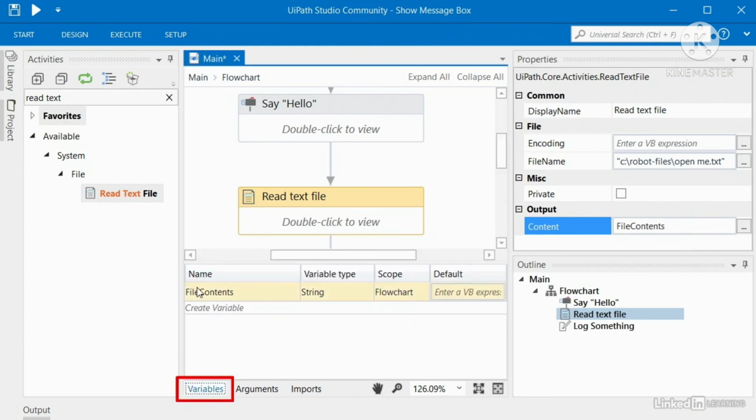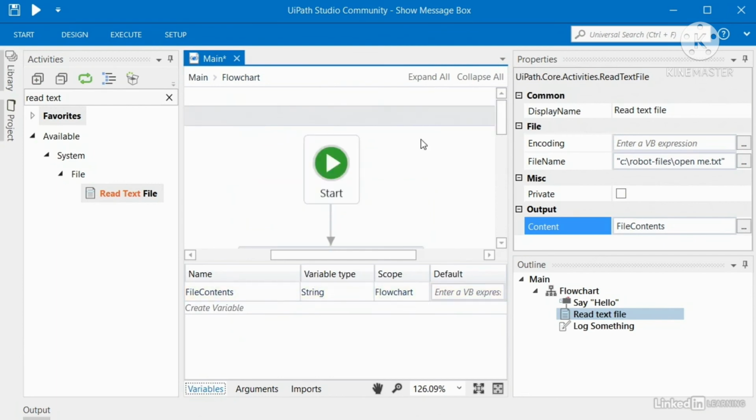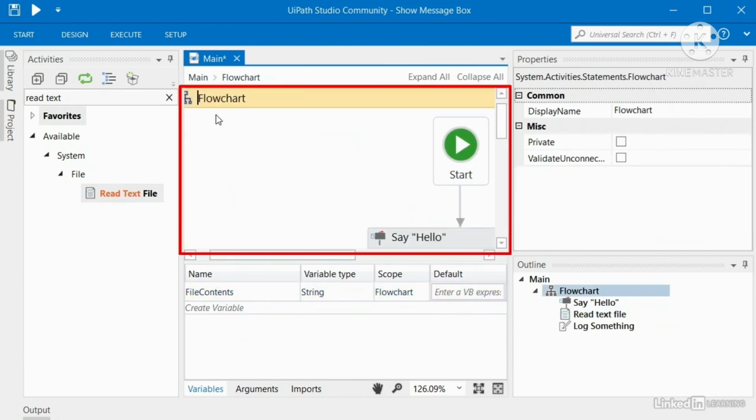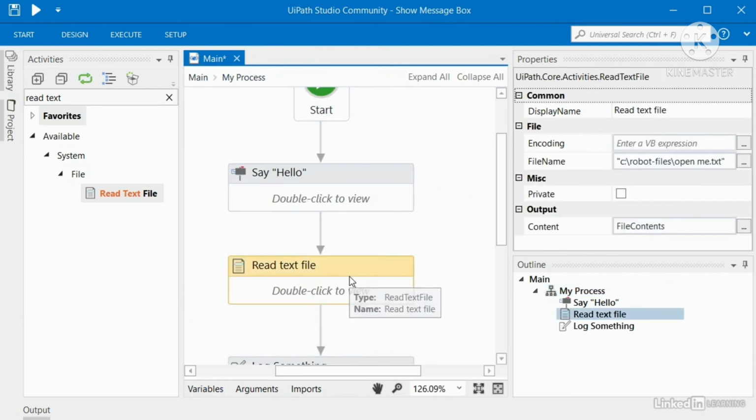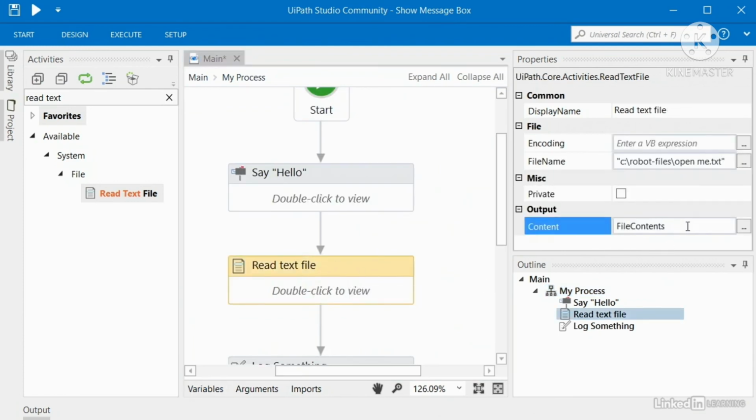So I click on this, and you can see that my file contents variable is a string, and the scope is this flowchart up here at the top. So what's neat is if I rename this as my process and hit return, and close and reopen variables, you can see now that the scope is my process. So when the robot reads this file, it's going to store the contents into this variable called file contents.